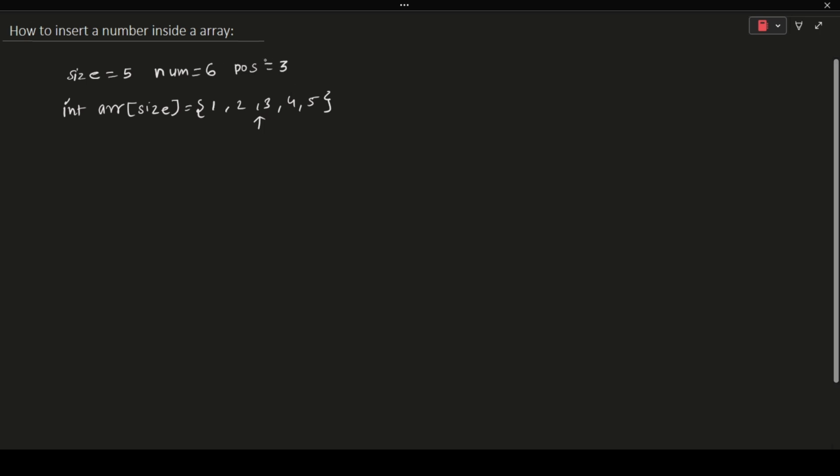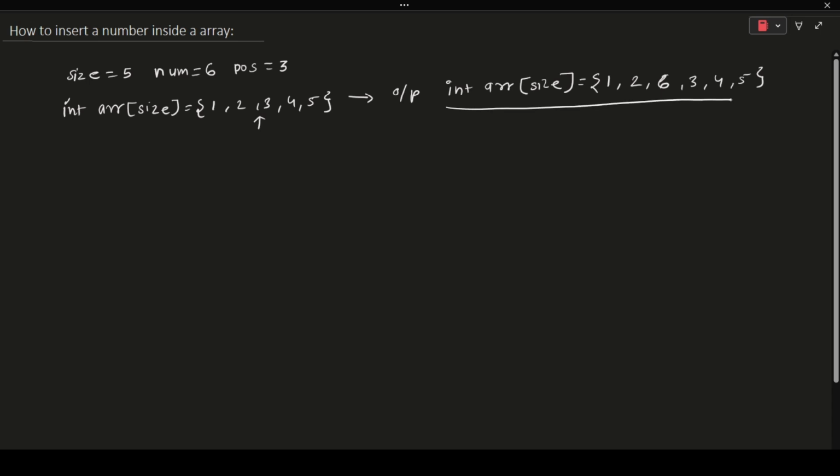Now after getting all these inputs, let's see how our output array will look like. So our output array will look like this: int arr and our updated size, because here our size is 5, so we have 5 elements, so we need to increase our size by 1, so our array could hold 6 elements. Now our updated size and our array elements will look like this: 1, 2. At the 3rd position we are going to put our number 6, and after that 3, 4 and 5. So this is how our array will look like at the end.